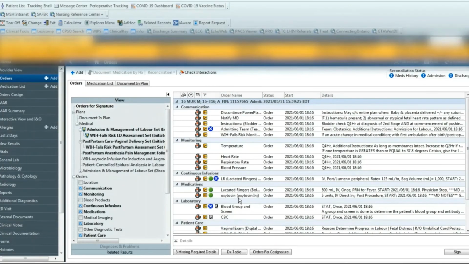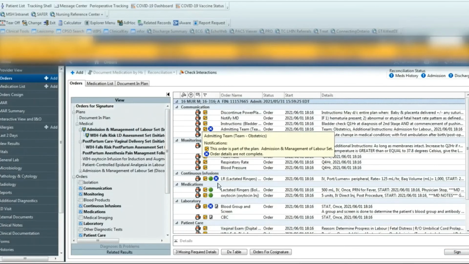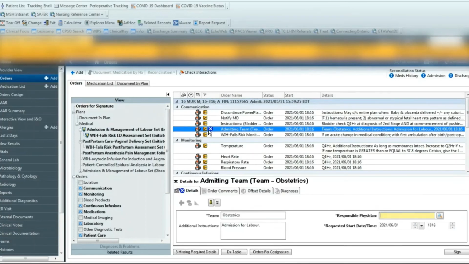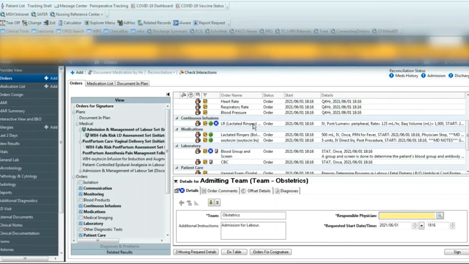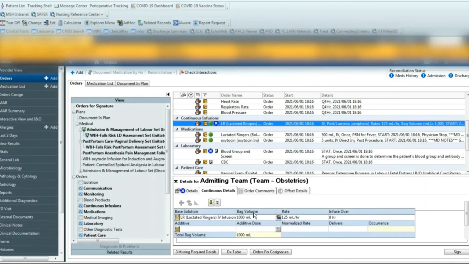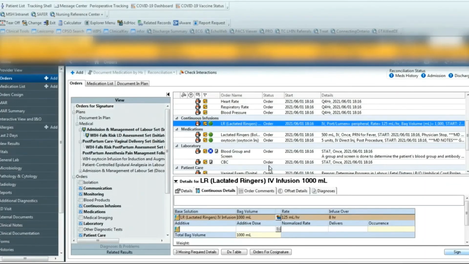After that, you'll be taken to this page, and on this page, nothing is finalized yet until you click Sign. But Powerchart will not allow you to click Sign until you fill in the missing information, which is marked by these blue X's. So to fill in missing information, you just click on the order where there's a blue X and fill in anything that's highlighted. Here they want to know who the responsible physician is. And once all the missing information is filled in, you'll be able to click Sign.